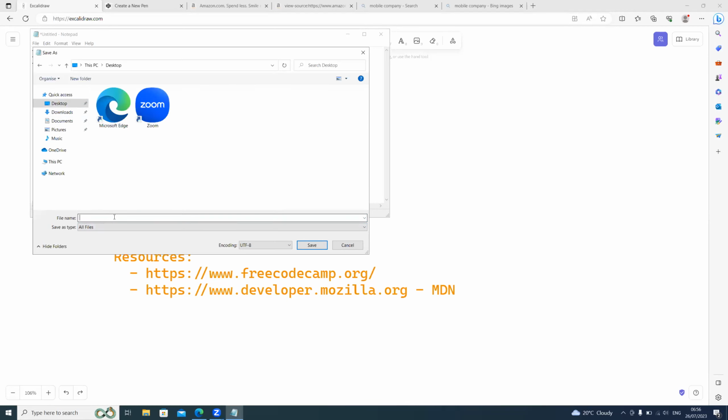One important thing, the extension is very important. That is why I'll save as all files, and then I type in the name, hello.html. So the extension for each HTML document is .html. I'll give a name with .html and I'll save.